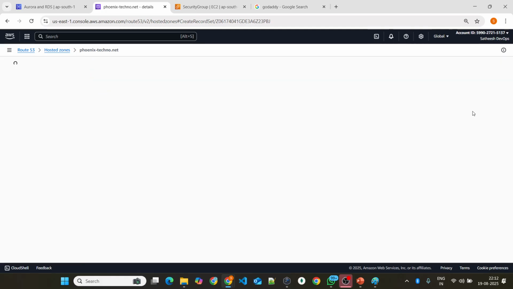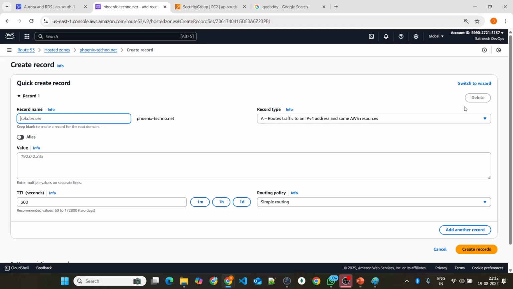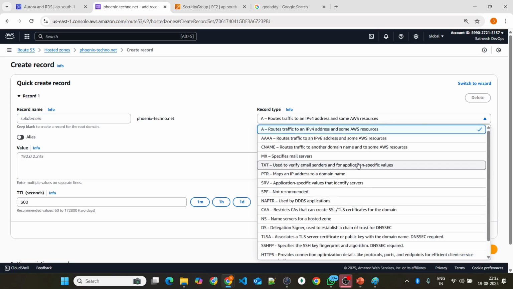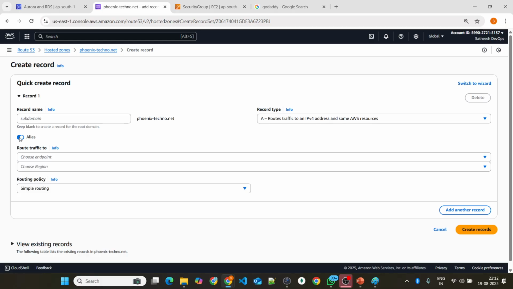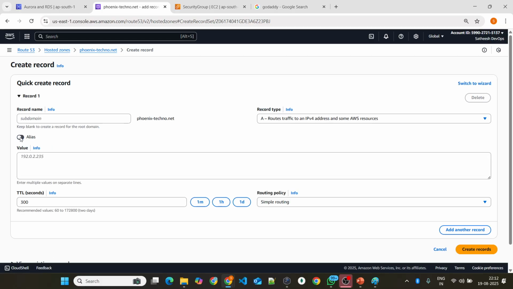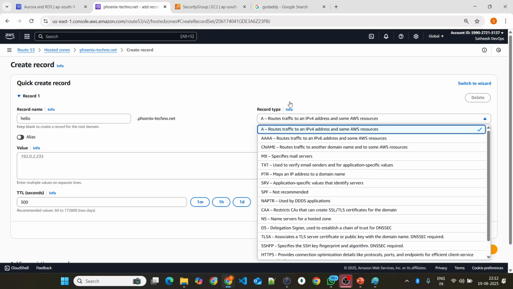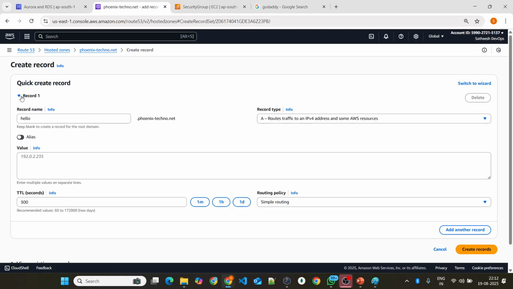And one more important record type would be alias. What's the difference between the CNAME and alias? Alias is also a kind of name mapping only. When I choose alias, what will happen is, consider I'm going to have some record name like hello.phoenix-techno.com, and instead of these record types, I'm choosing the alias option here.